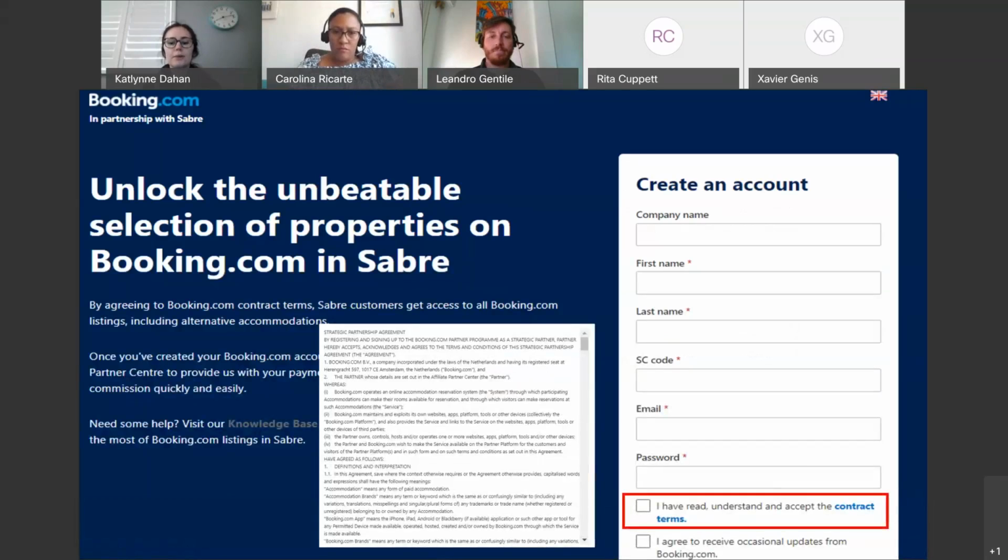This is Booking.com. If you were interested in Booking.com, you would have had to fill out the form on Sabre Central, sign up with new CSL credentials, and have a separate contract agreement with Booking.com. This is because you would have a specific relationship with Booking.com from a commercial standpoint. So you could get specific commissions, in addition to having your Sabre incentive.